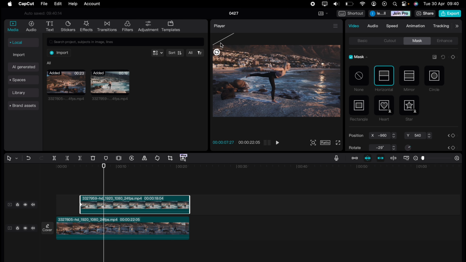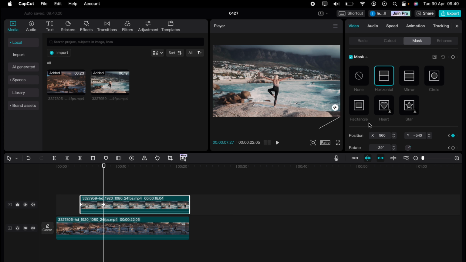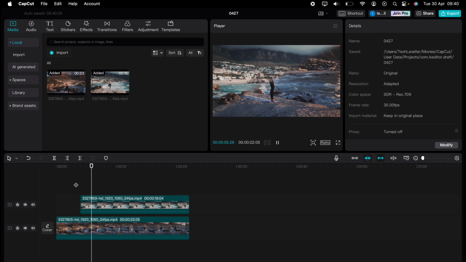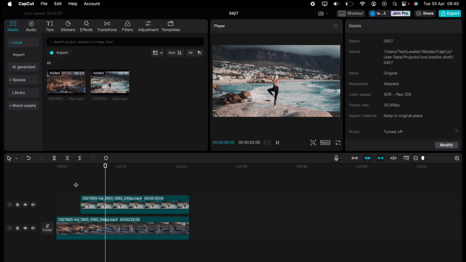drag the mask off to the bottom right hand corner. The keyframe should automatically be added. Then when you watch that, a perfect smooth transition.